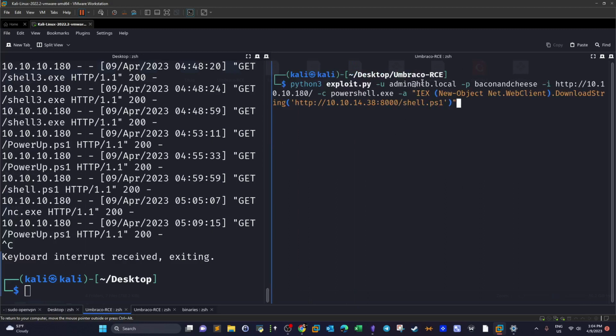So what I did here, as you can see, this is the username, admin at http.local. This is the username we use to log into the admin portal. And this is the password that we cracked using hashcat. And this is the URL to the web server, -c, and then the command that we will need to execute. We will use shell.ps1. Shell.ps1 is a Nishang PowerShell reverse shell that will return a connection back to my machine from the victim machine. So we'll use that as well.